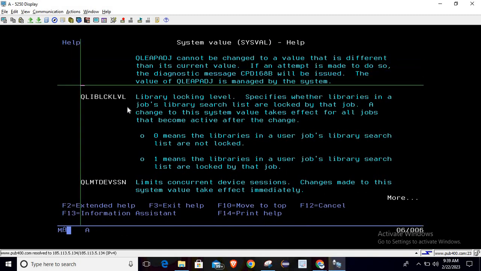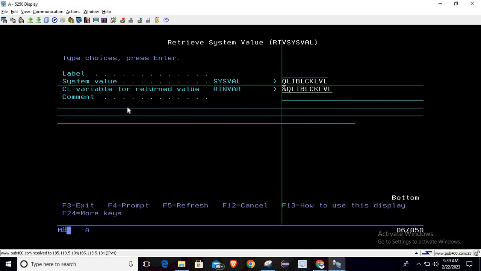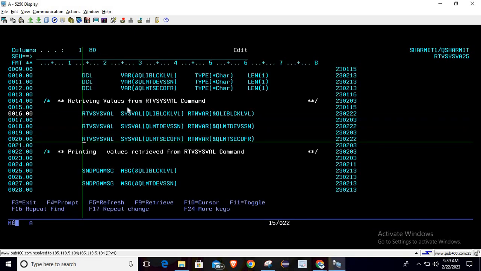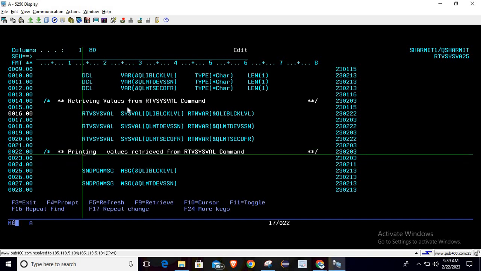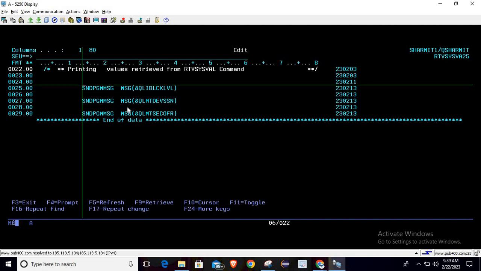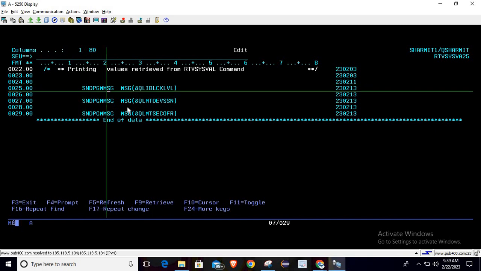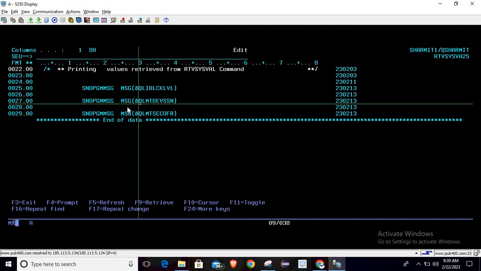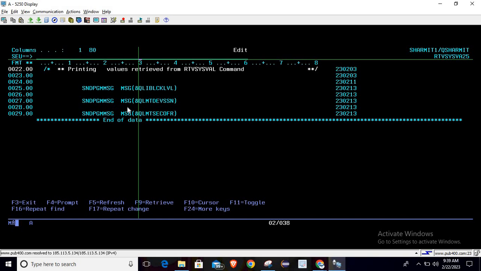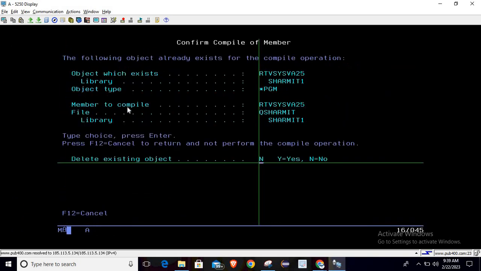Now you can simply copy it from here and paste it directly in the sysval field, along with the variable where you want to store the output, and then simply hit enter. Once these three lines are executed, we will retrieve the values in the specific variables, and then we are good to use the SNDPGMMSG command, which we are using for printing the value. I'm directly passing the variables because all of these variables are already of type character. So let's compile it and see the output.